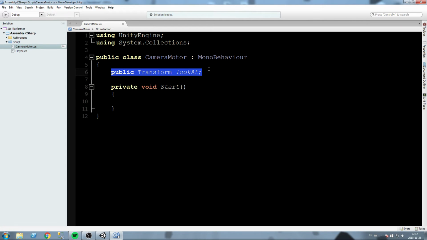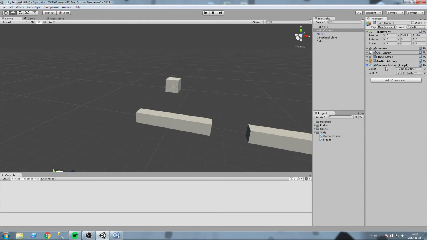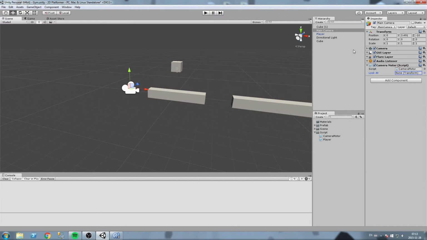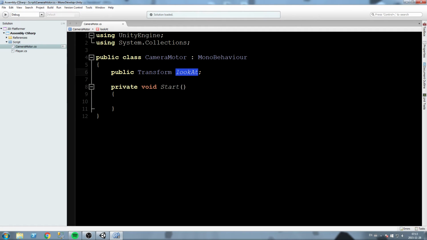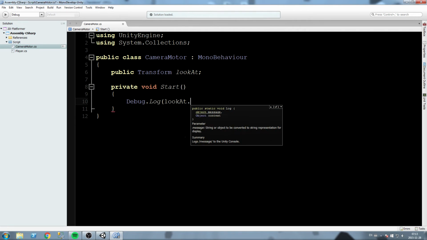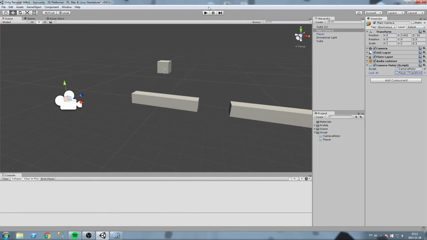Since we made this transform public, it is going to appear in the inspector. So in the camera motor script, the one we're scripting right now, you can see that lookAt is now part of the inspector, and then we can manually assign which object is going to take place in there. So we can simply drag and drop the player right on top of this field. Now it knows that lookAt, which is our field over here, is equal to the player. Say we do a little debug to show it. So Debug.Log lookAt.name. So give me the name of the game object that I'm looking at right now. Let's press play.